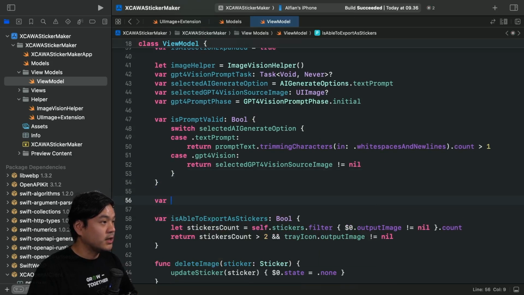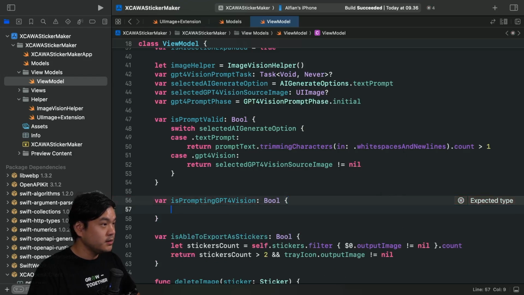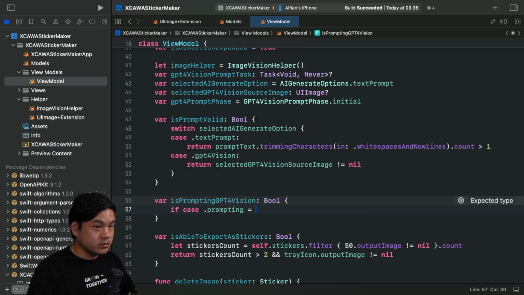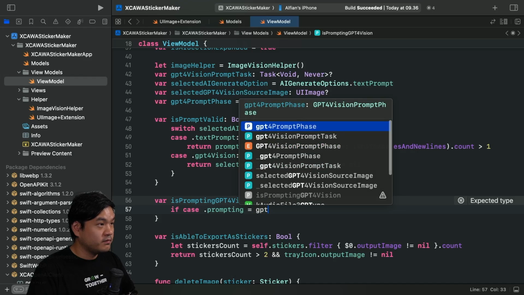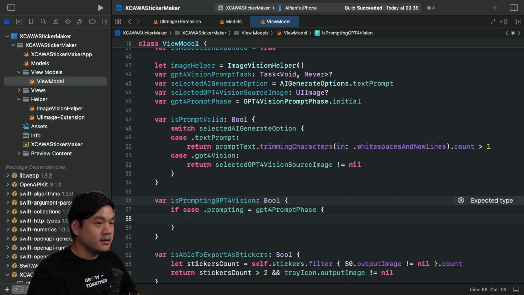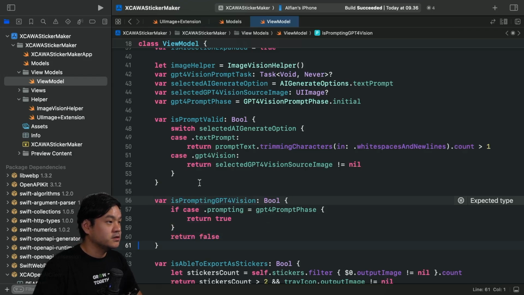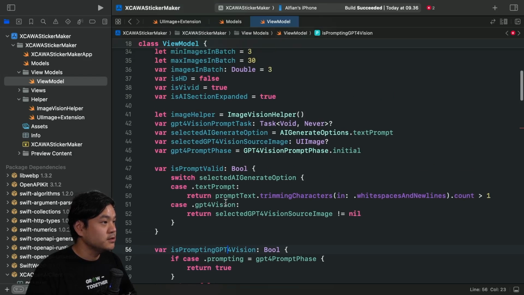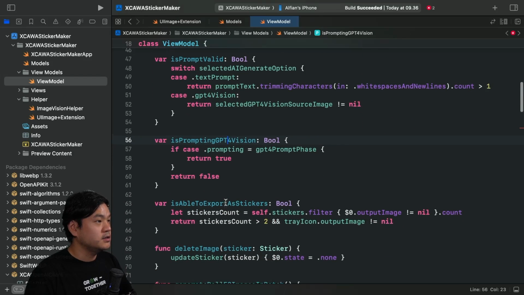I'm going to also create a computed property, isPromptingGPT4Vision, to determine whether it's currently prompting the GPT-4 Vision API. It's going to be a boolean. Here we're going to check if the case prompting equals GPT-4 Vision, we're going to return true. Okay, if not, just return false. So these are the properties that we're going to use to add the GPT-4 Vision.